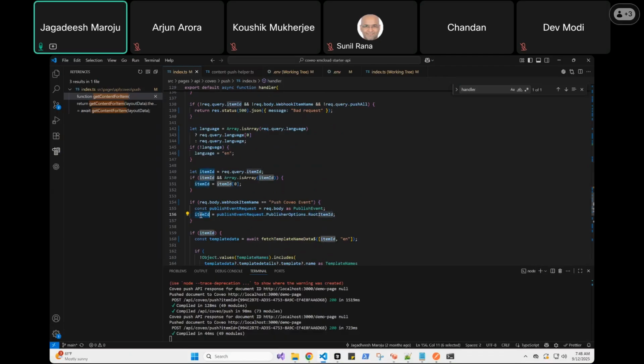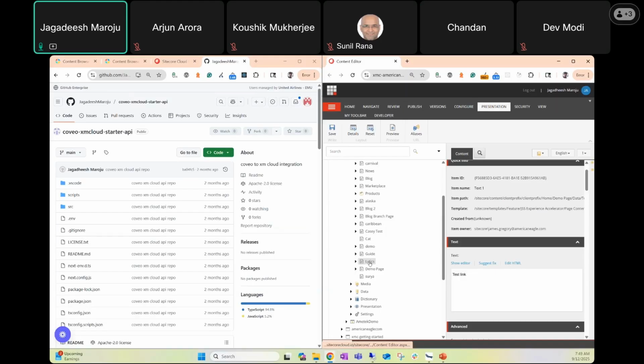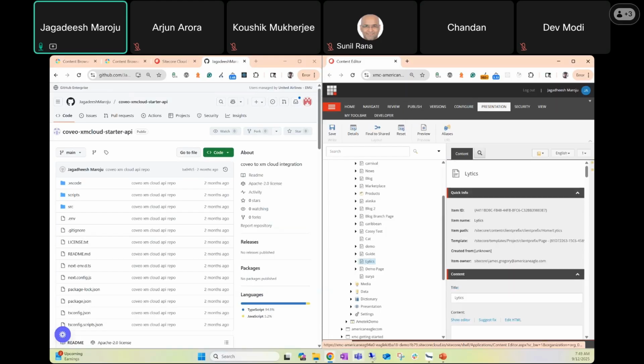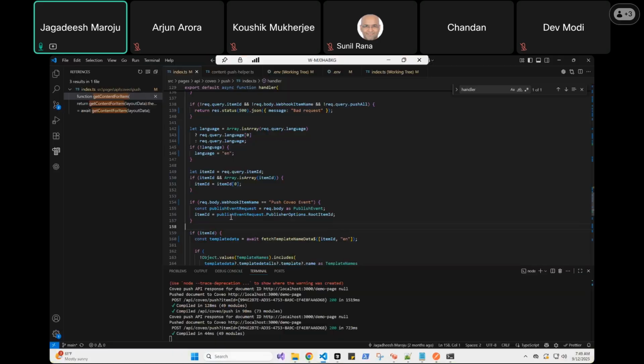So that webhook will give me, let's say I'm going to publish this particular item, analytics, and this item ID will come through this webhook request body, and I'm consuming it. That's why, if you see this if condition, if I'm getting through the webhook an item name called push Coveo event, I'm getting that particular item ID to process further.